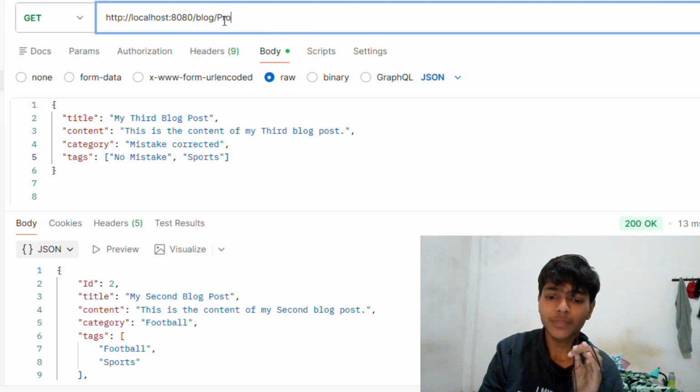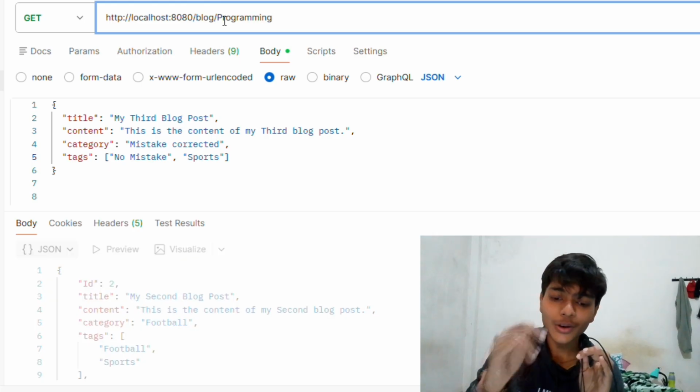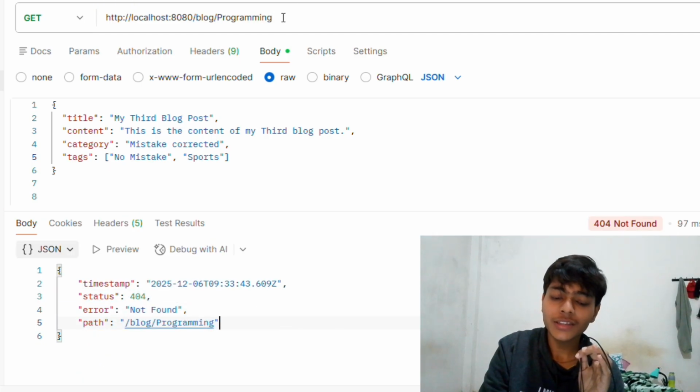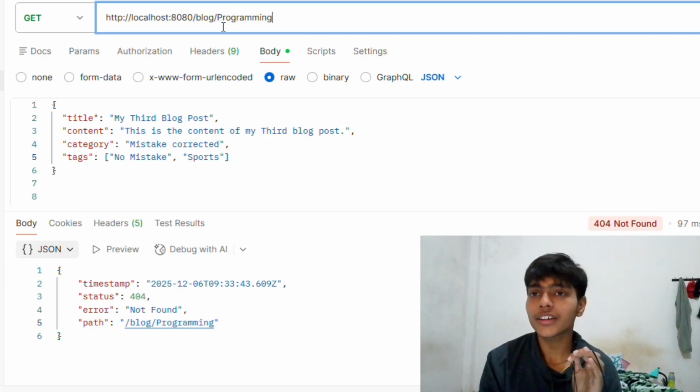Now this is going to be interesting. I do make a mistake right now as I'm just directly typing blog slash programming. So as you can see, there is an error showing that it is not found, right? Because I'm doing it wrong.